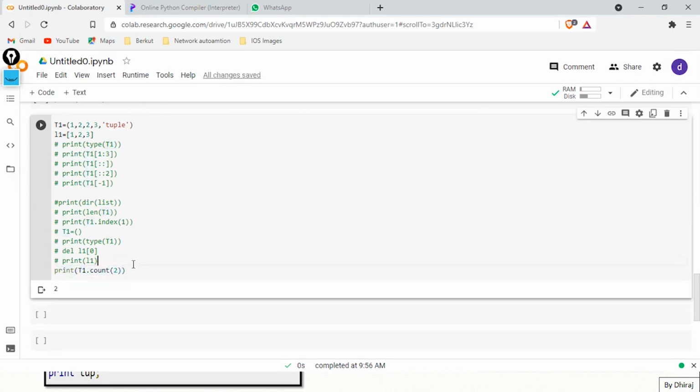Right. So here the count function will work. Actually, there was an issue with this, and hence I have commented that part. So T1.count means it will count how many times 2 occurs in T1. So it is giving me 2 times I have 2 in T1, right? So this is the count part.